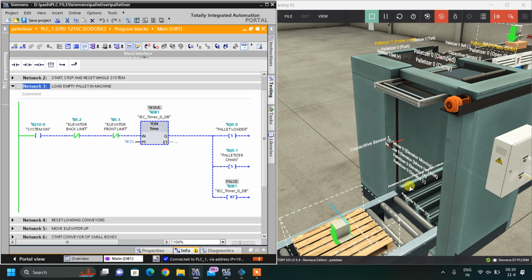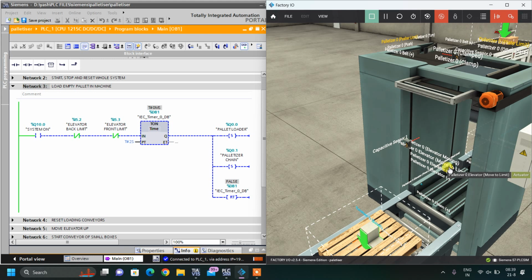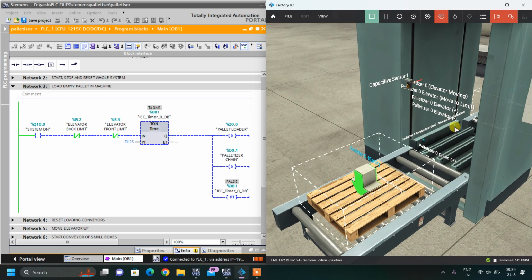Now you can see there are two proximity sensors over here. These blue dots, these are two sensors. Right now sensors are off. That means its NCs will be on. Okay, because sensor is off, its NC will be on. So I want to detect there should be no box, I mean there should be no pallet over here. So because there is no pallet, its NCs are on.